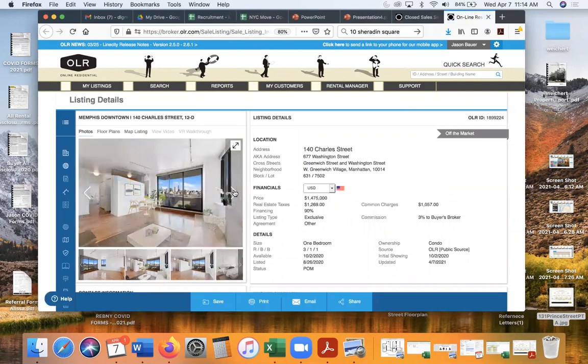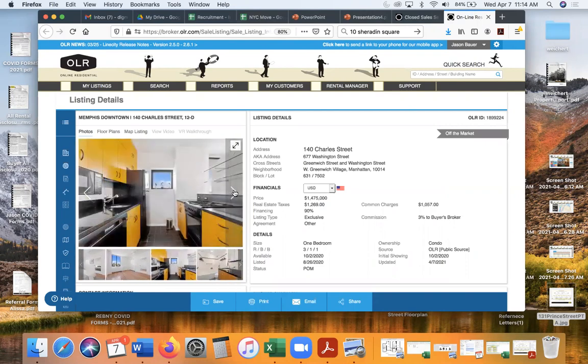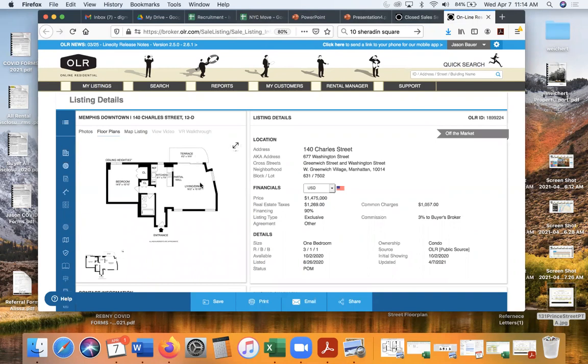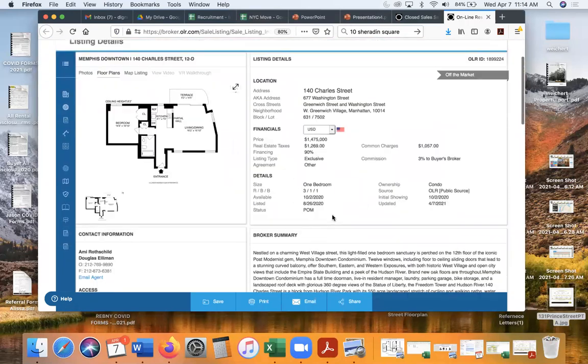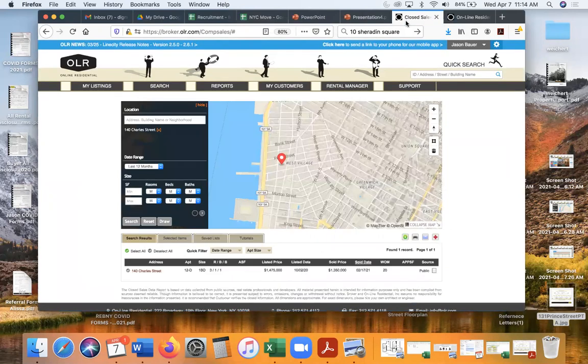Right? Nice little terrace, sweeping views. You're on the 10th floor, good sized bedroom. Let's look at the floor plan. Here you go, terrace, nice. Ceiling height, 8.2, a little bit lower ceiling, right? Taxes, common charges, we get a sense of that. So there you go, right? You can get some information on things that have closed, right?